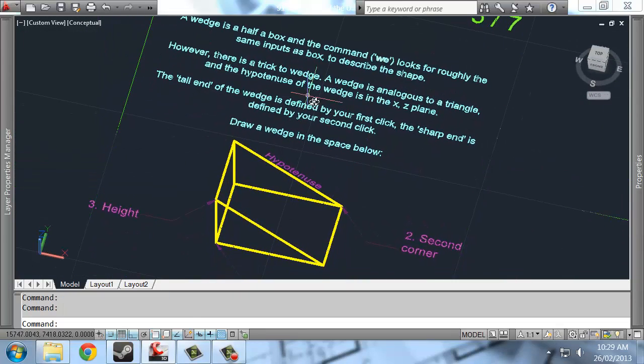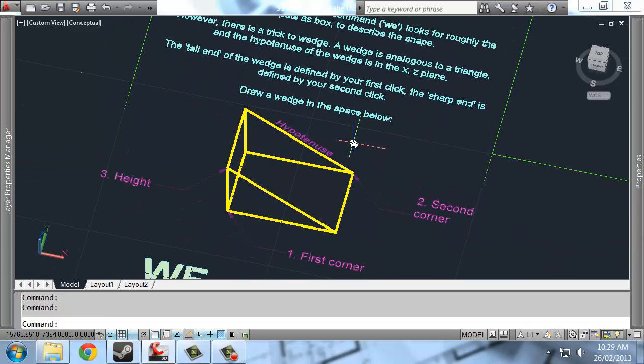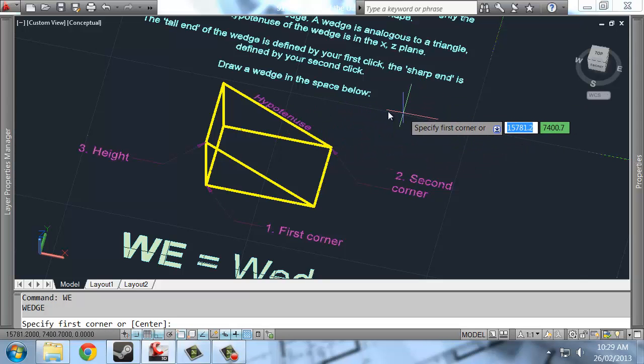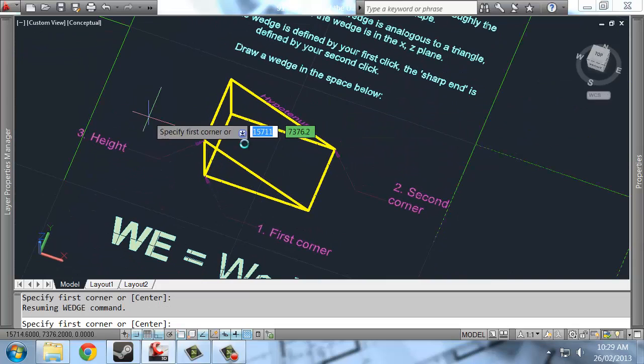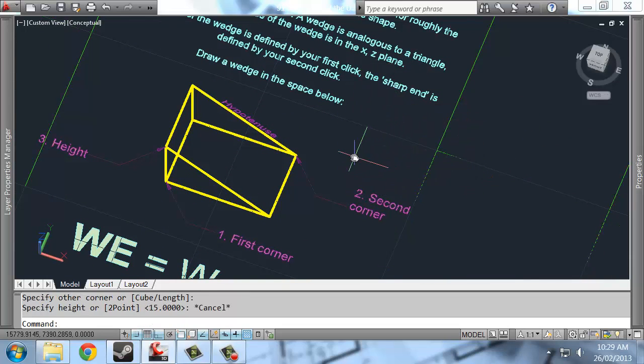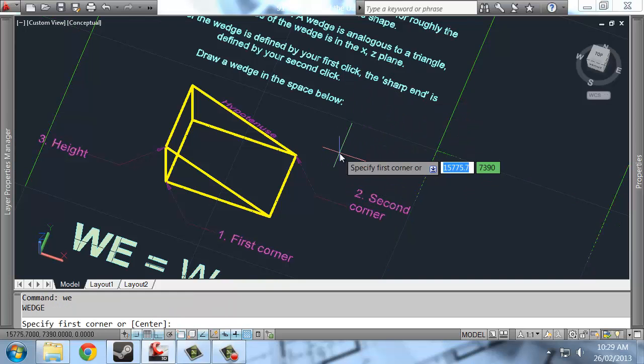Okay, wedge. So it took me a long time to figure out the right way to draw a wedge, actually. It seems a bit tricky because when you type WE for wedge, and you think, oh, okay, I want it to pop up in a certain direction. You might not have a framework to go on as such, but you want it to pop up in a certain direction, and it keeps not doing what you expect it to.